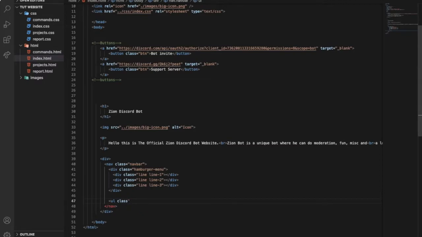Now let's add ul and then class equal navlist, I mean. I'm kind of confused now, my brain cells are dying, okay, because I barely remember what I should type.